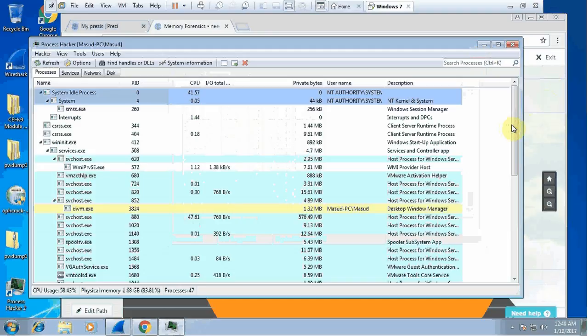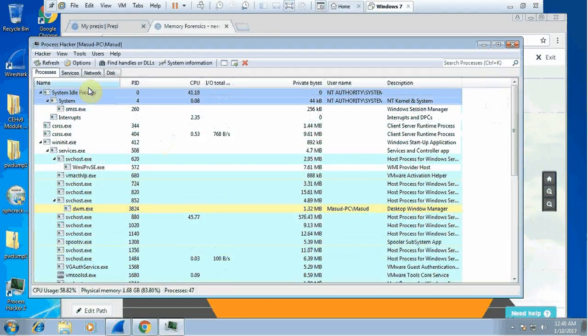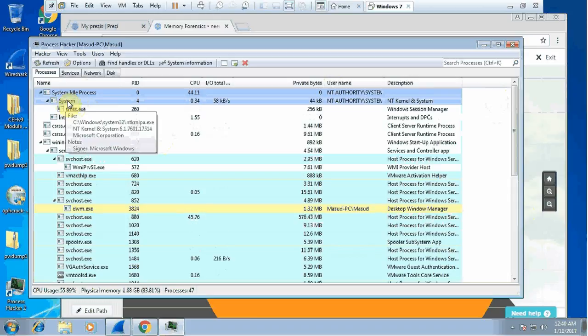So now this is Process Hacker, pretty simple stuff. You see all the processes running, and if you want to check where a process is running from, you just take your cursor on top of a process and this gives you the name. So this process, which is named System, is running from Windows System32 and ntkrnlpa.exe. That's the source of this process, where it is running from.